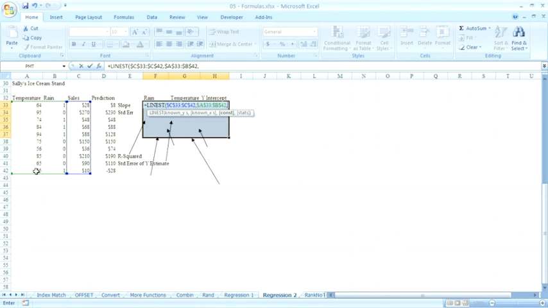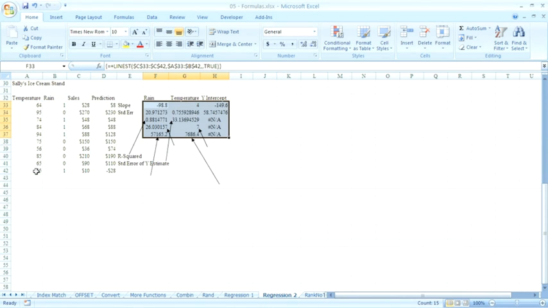The constant argument specifies whether the y-intercept always has to be 0. In this case, we don't care, so type a comma. And finally, stats tells us whether or not Excel should give us the R squared and all the other values. I do want those, so type TRUE. Click the closing parentheses and then Control-Shift-Enter, and Excel very quickly does the regression and gives us the results.